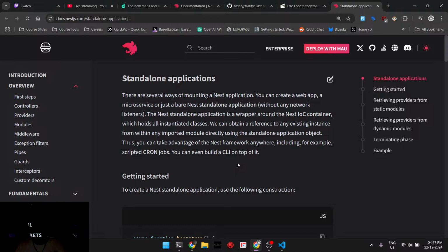Also, let me just check whether this stream is looking good on mobile or not. Okay, I think this is looking good. Yep. Cool.